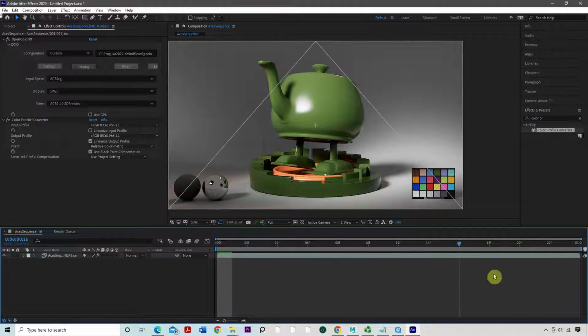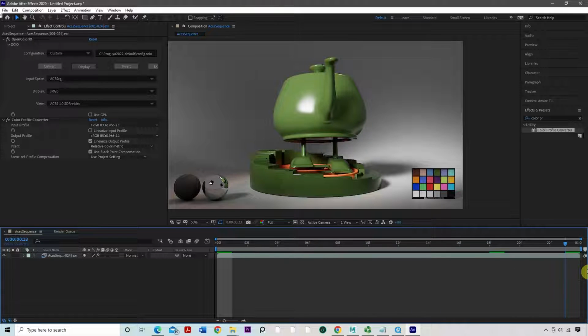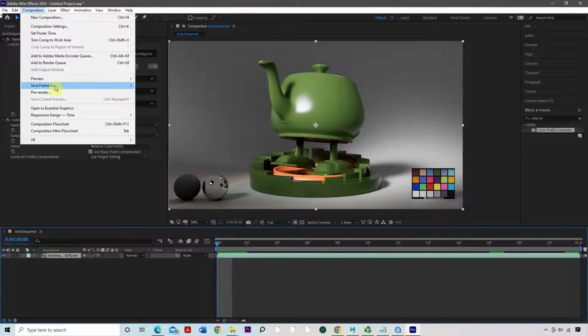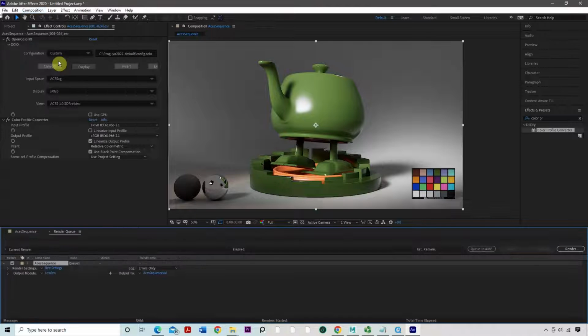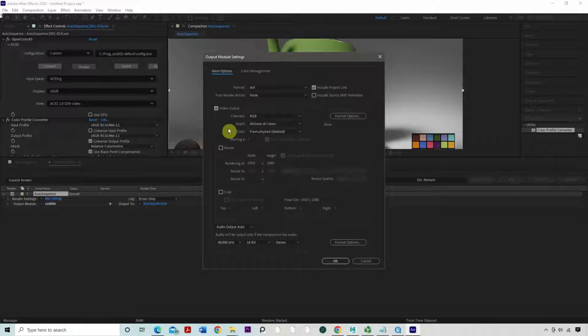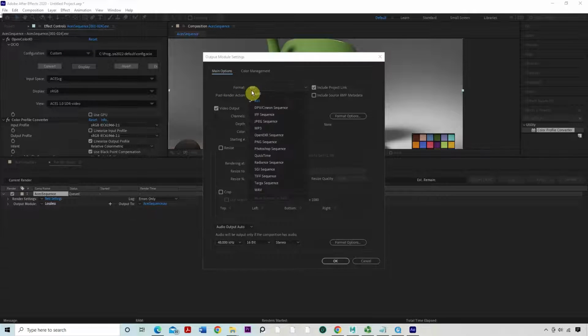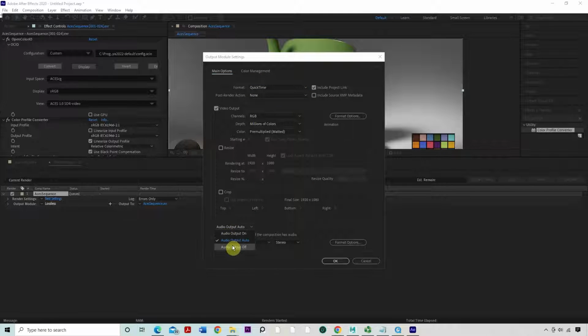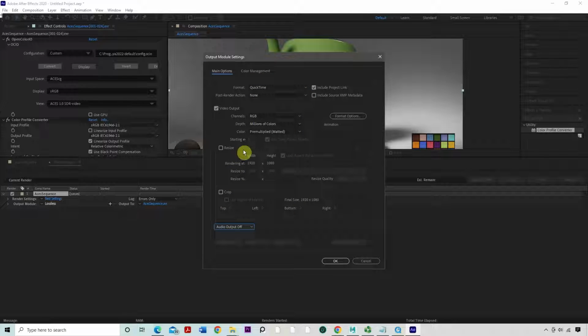Obviously, for the sake of speeding this up, I want to render 24 frames. So this is how far the animation goes. Once everything is done, the next thing we're going to do is go to Composition, add to Render Queue, and then in here we're going to go to Output Module, and Format. Let's change it to QuickTime. I don't want any audio. We don't have audio, so let's click on that one and turn it off.